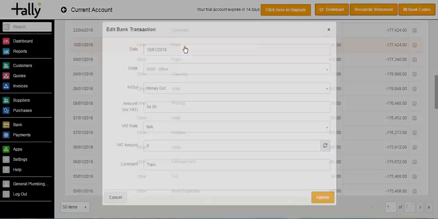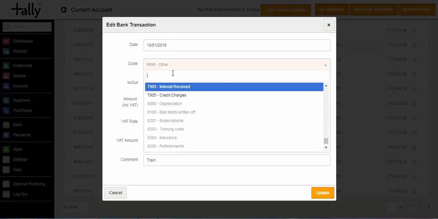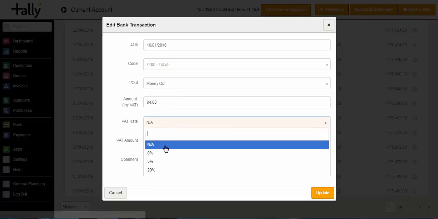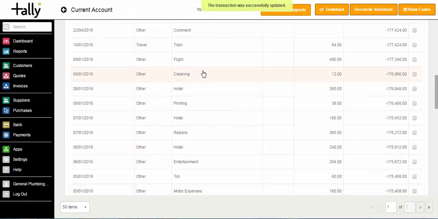But if I just click into that transaction, I can just amend the code that needs to be posted to. So that's train. So I can just go and adjust that to travel. And then if VAT needs to be applied, I can then go apply the VAT and update. And that will just update that, and we can now see it's been posted to travel. So we can amend all of those transactions once we've imported our bank statement, but the balance is going to be correct because we've imported it from that statement we've exported from our bank.